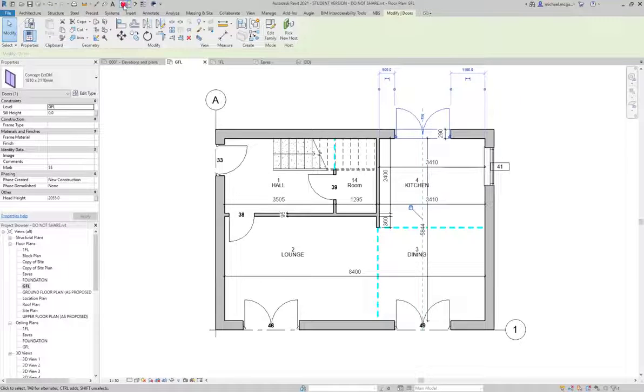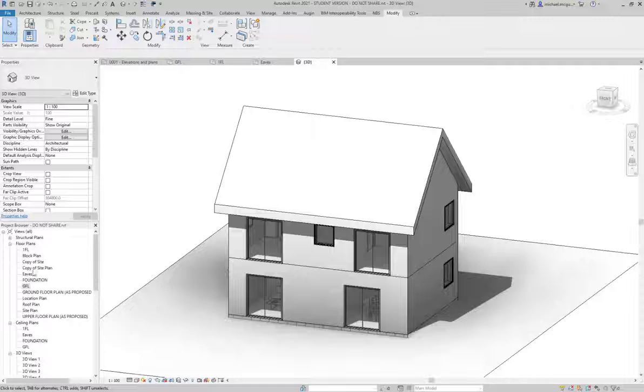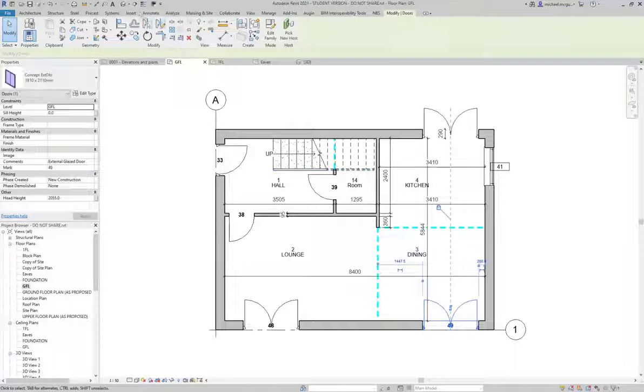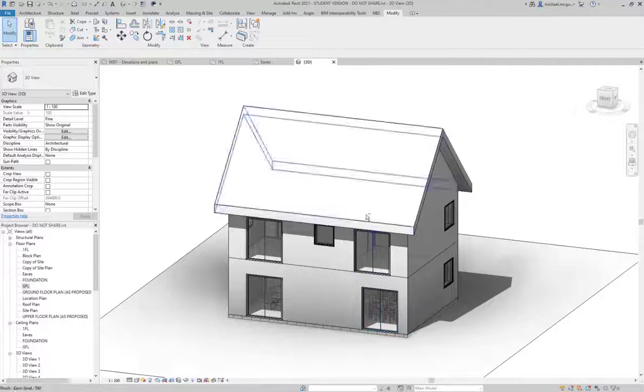You can also use this command in 3D. Here we can see that the downstairs is not aligned to the upstairs. Again, if we move this across and move to 3D, the upstairs door is not aligned to the downstairs door at all.